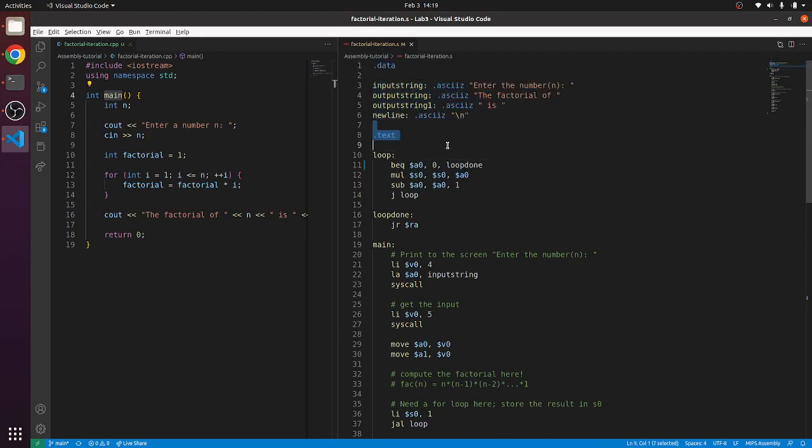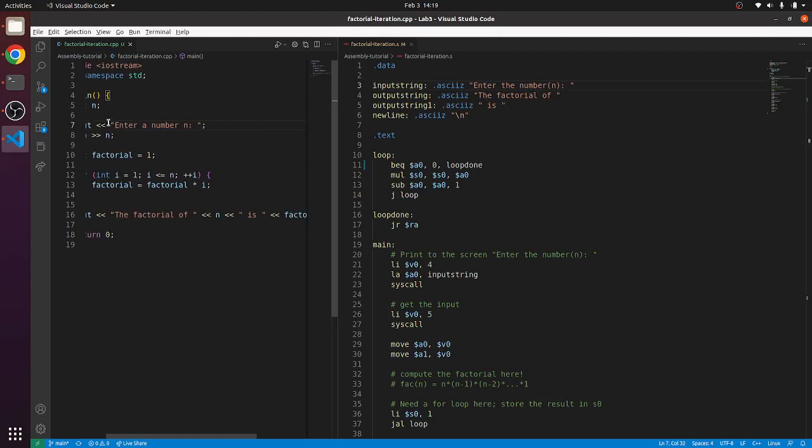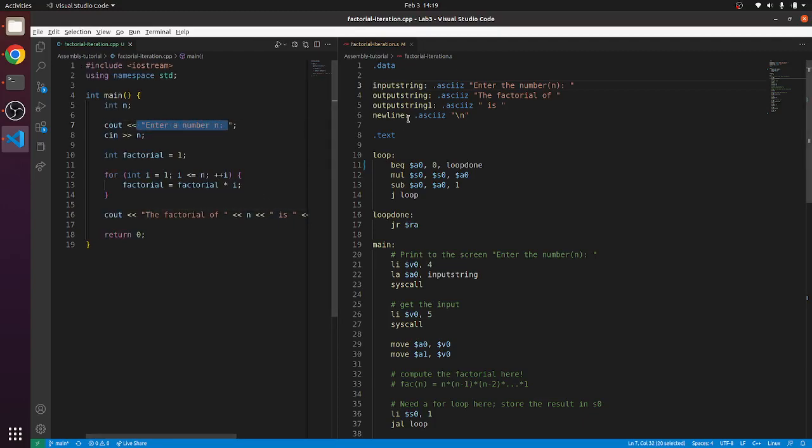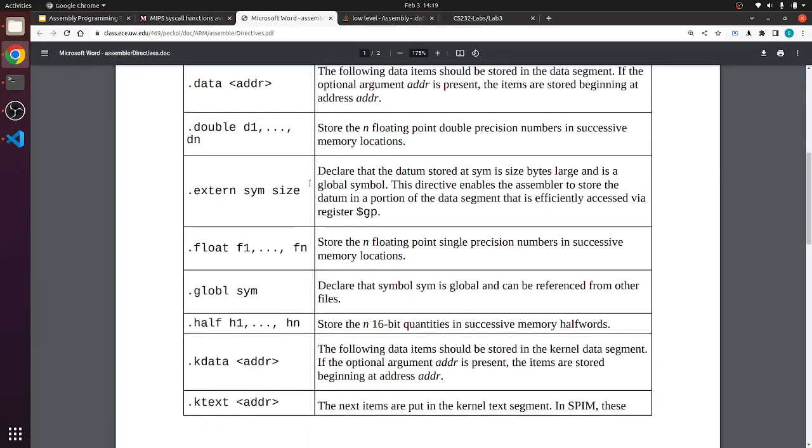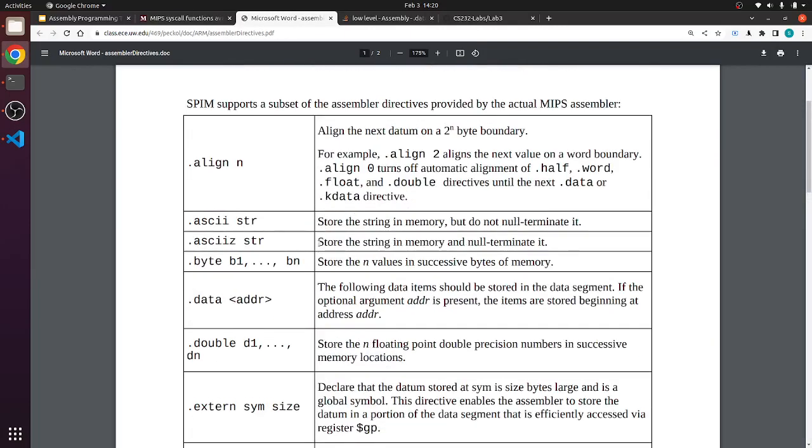And in the data section, we have these following strings, which are the strings that we are printing in this particular program right here. We are printing enter number n, the factorial of, and so on. So those are the strings that are being put in the data section. And note here, we are using the .asciiz directive, which was also shown in the last tutorial. This particular directive stores the string in memory and null terminates it.